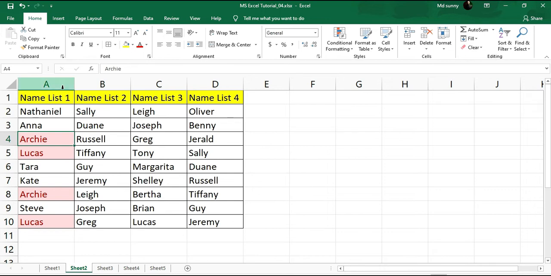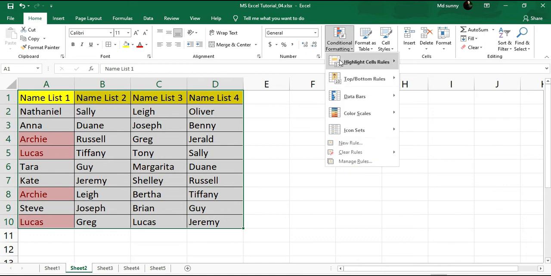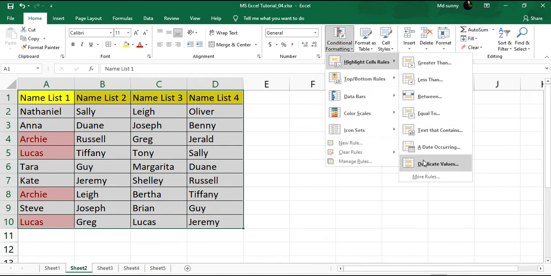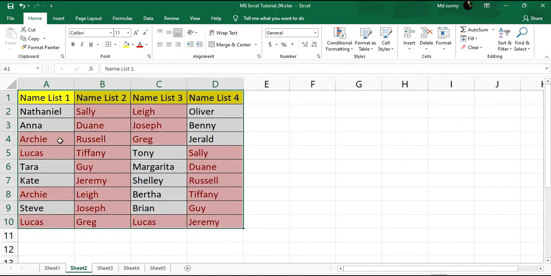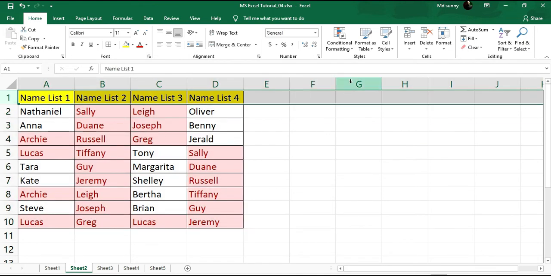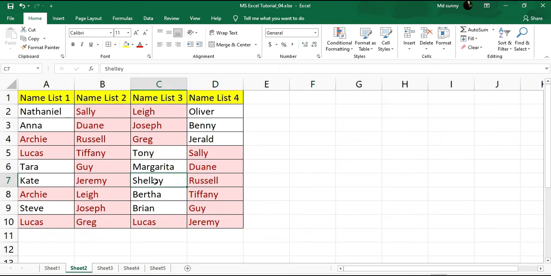You can also apply this to multiple columns like this. If you just select the whole table and apply the same method, see, it gave us all the duplicate values that have appeared in this table more than once. And after that, if you just filter them out, you will get the duplicate values. So this is way number 2.